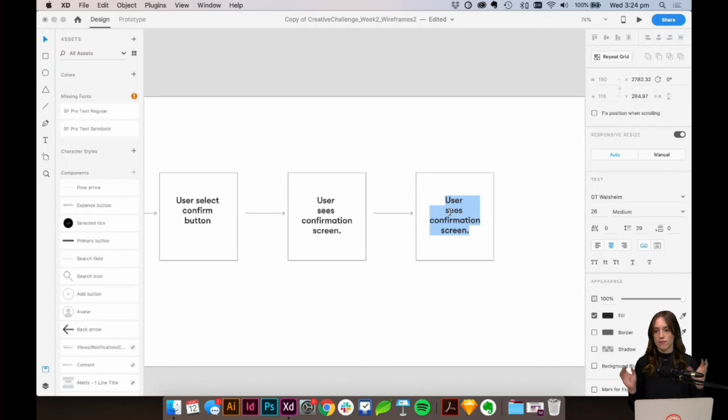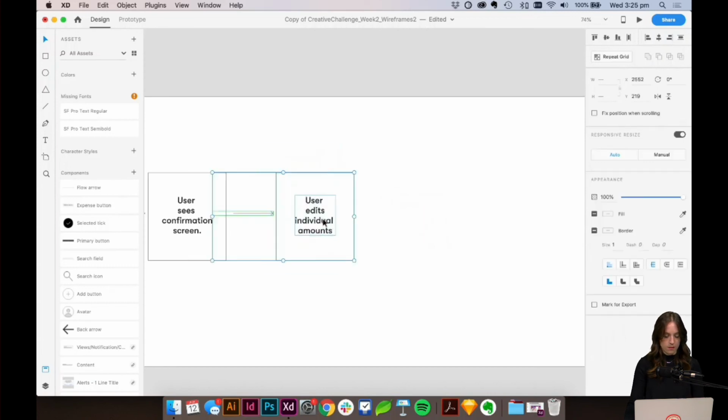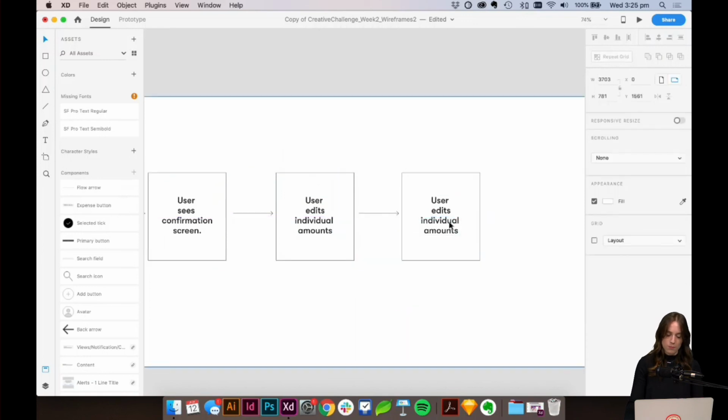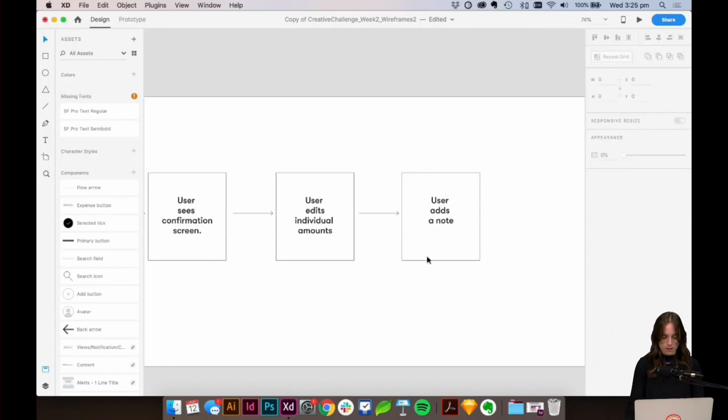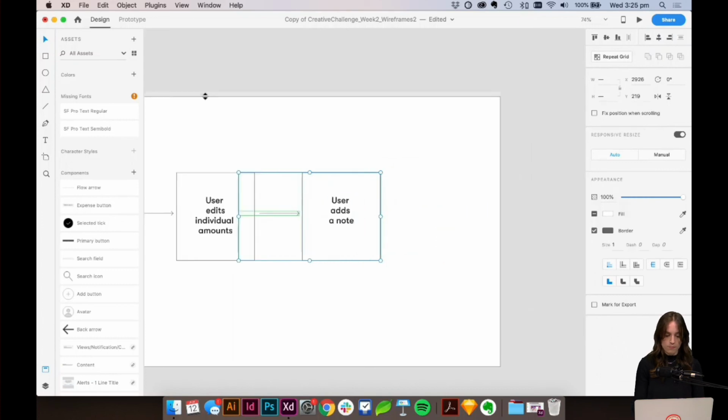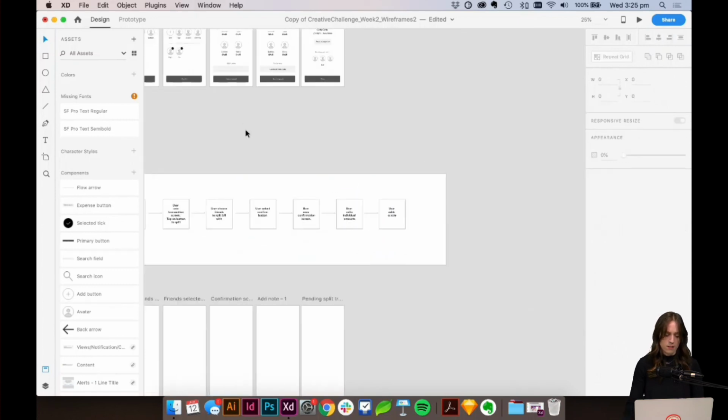So at this point you might see that everyone's splitting it evenly, but you can click on a few things to confirm what the actual amount is that you want. So user edits individual amounts. And then I also think at this point you might want to put a note. You know when you usually send people money, you say, okay, this is what this is for. Adds a note. And I think at this point you're probably confirming that they've done it.